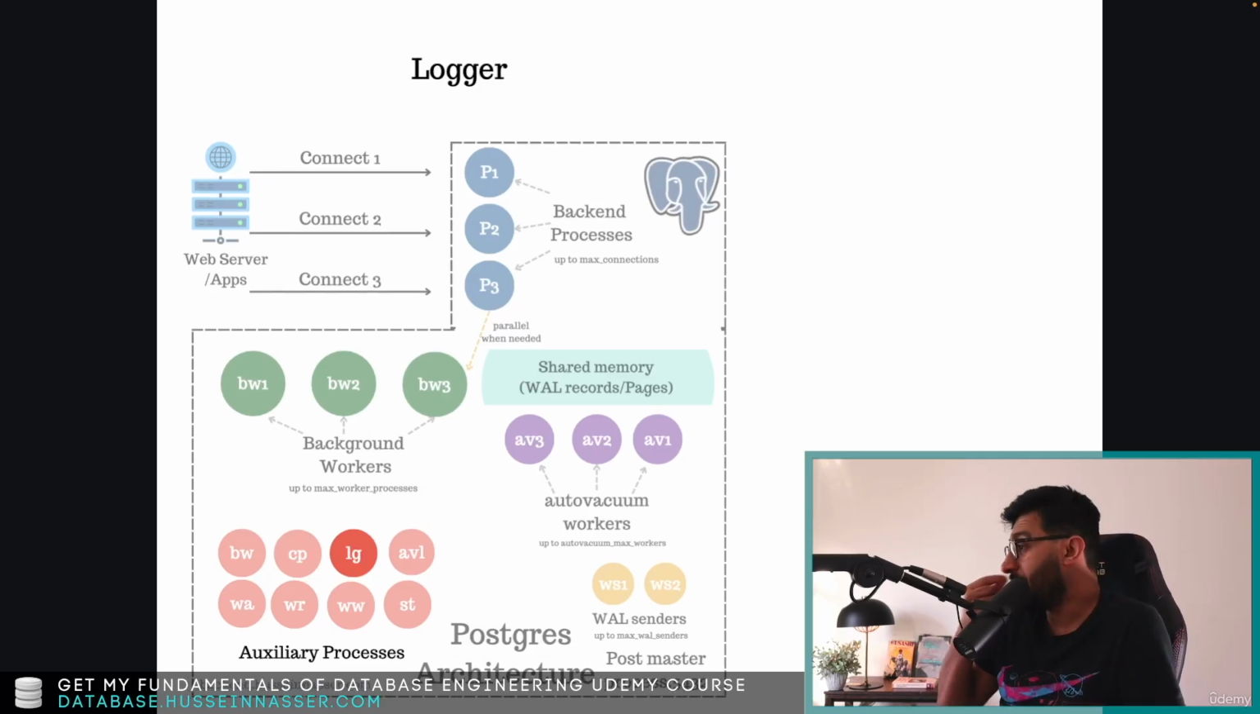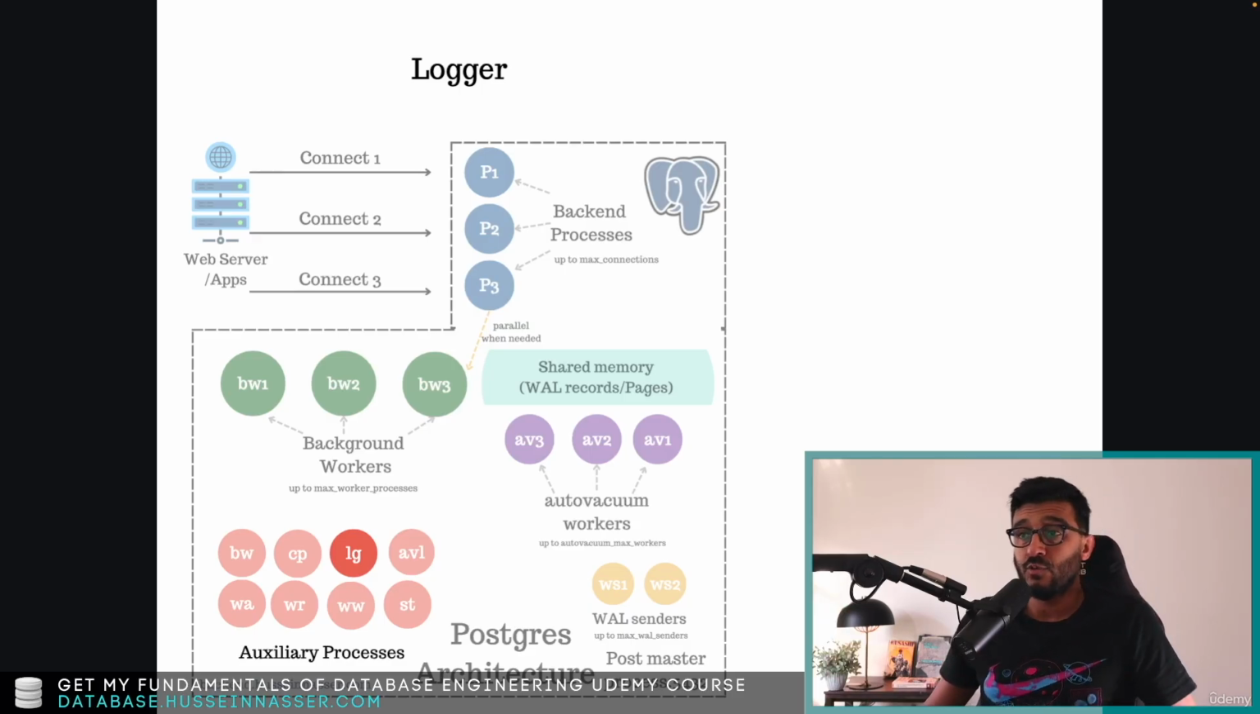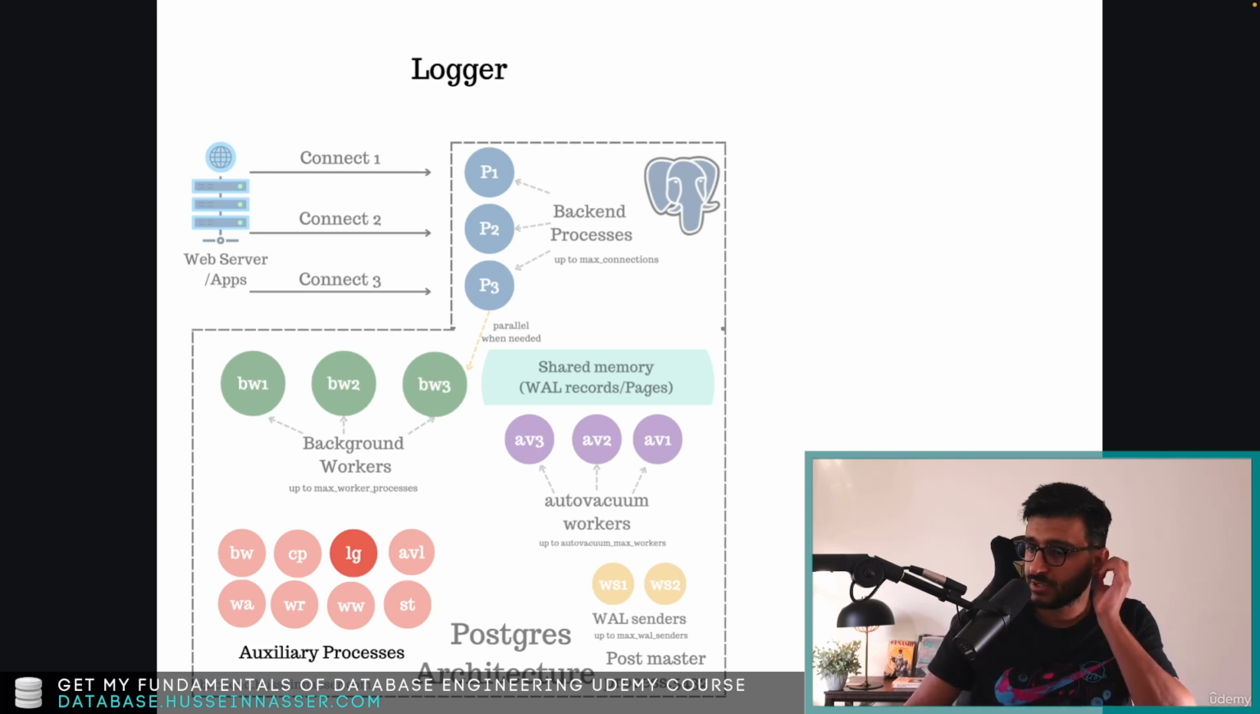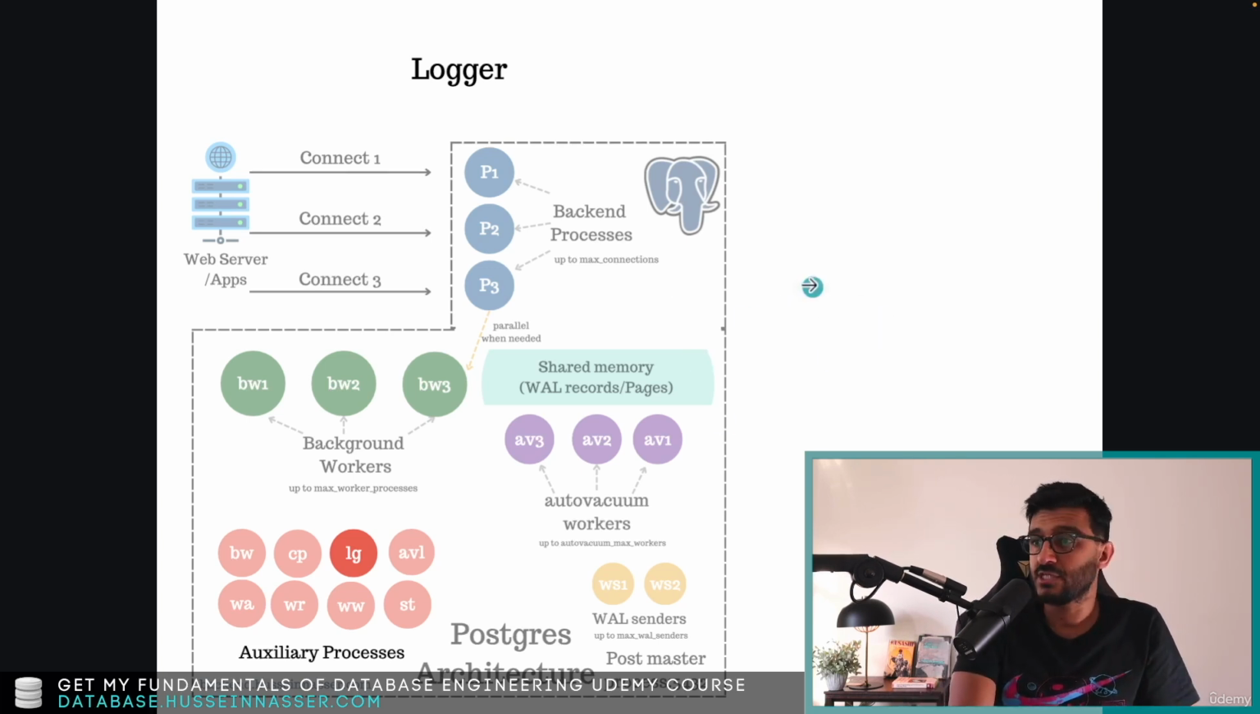All right, the logger. You can enable logging by default to standard output, standard error, or to CSV in Postgres. And someone needs to wake up and write these logs, these errors, to disk, right? To the logs. And that's the logger. Really nothing much to say of this process. So if you want to enable tracing, you want to see what queries Postgres does, this is actually interesting.